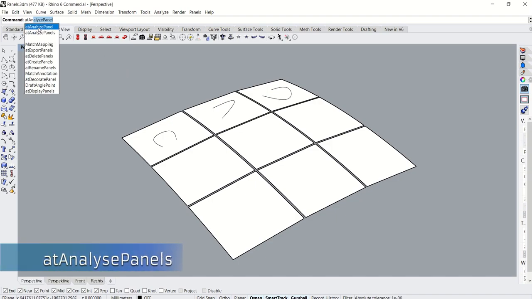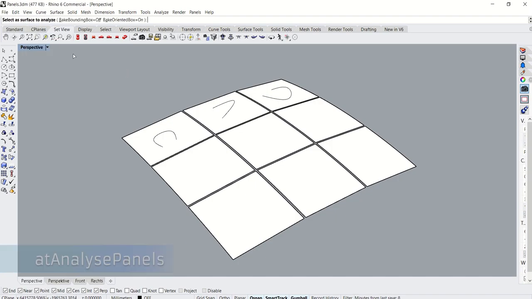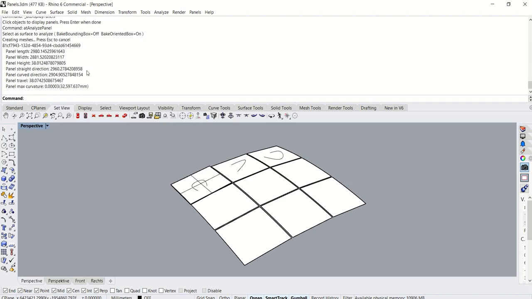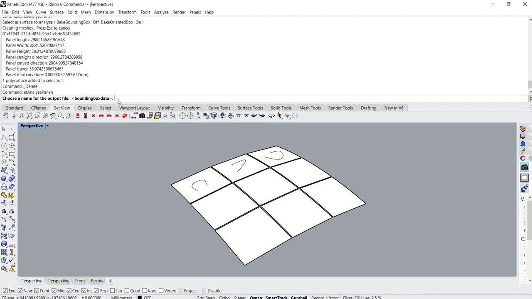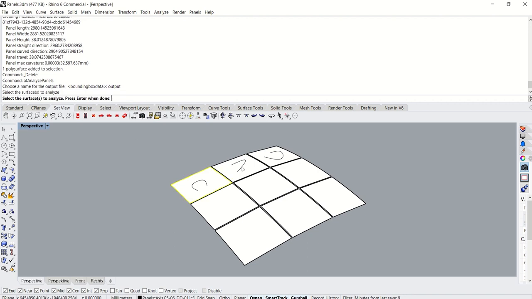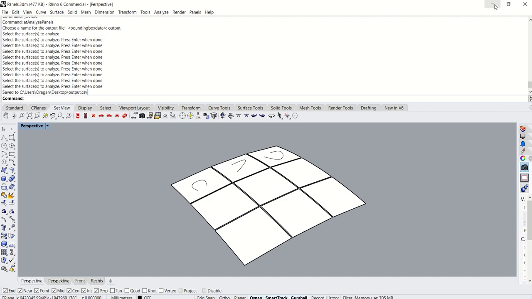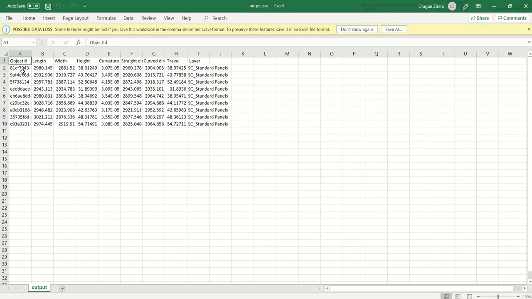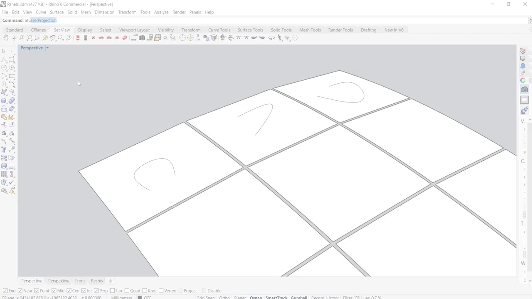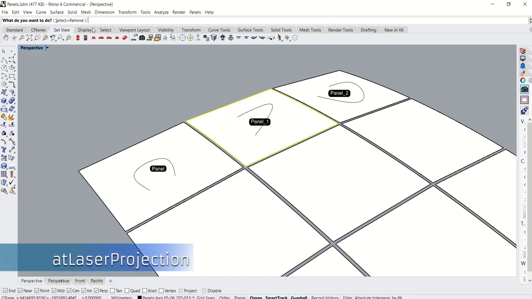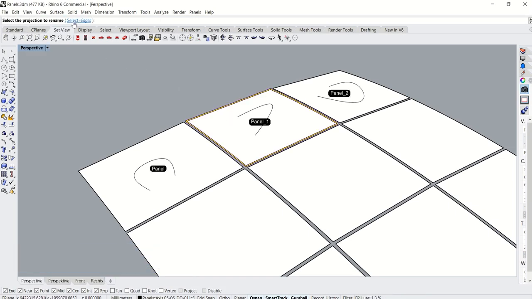The @analyzePanels command allows users to analyze the panels and output panel parameters like length, width, height, and curvature of the panels as a spreadsheet. This helps users determine if the panel size conforms to the size of the mold. This command is especially useful when working with panels at various curvatures and sizes. And last but not least, the @laserProjection command lets the user display, rename, or remove the existing projections.